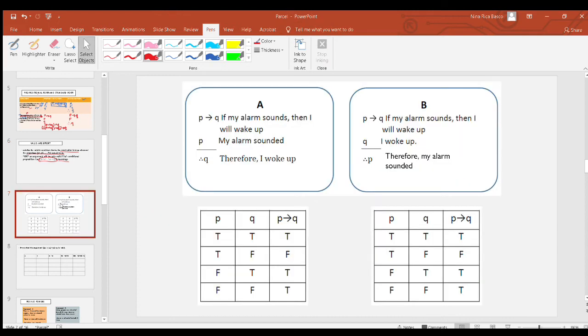Let's have an illustration. Meron tayong ditong dalawang argument, the argument A and the argument B. Sa first premise natin, if my alarm sounds, then I will wake up. In symbol, if P then Q. Then sa second premise naman, my alarm sounded. Tapos yung conclusion natin dito is, therefore, I woke up.